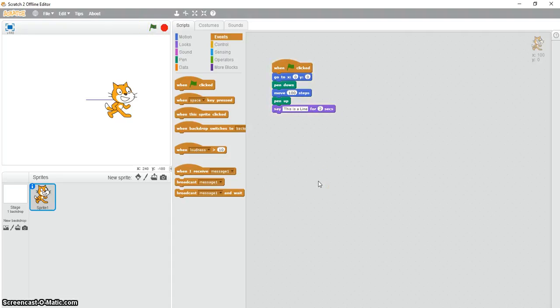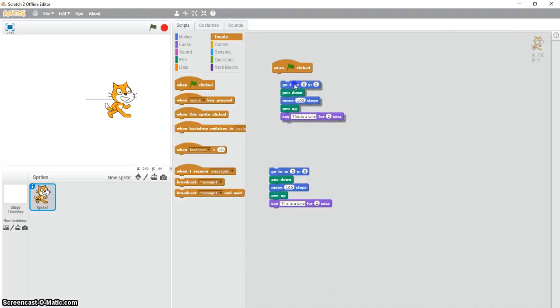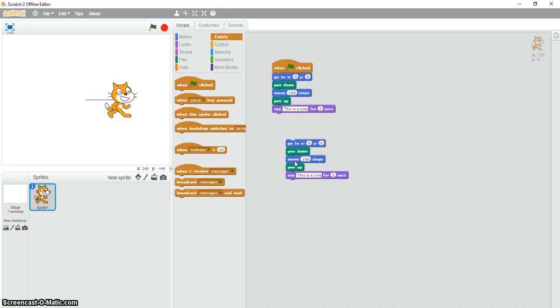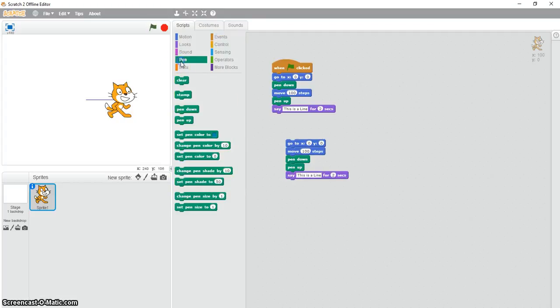Now I need to show the importance of sequence. So what I'm going to do is copy or duplicate this block with the right mouse button, duplicate, and I'm going to put it out of sequence. That's correct. This one is not going to be correct. If I was to put the pen down after I've moved, you are not going to see any lines. Right, I do need to clear for now. Let's clear it all. Okay, and let's just break this apart.